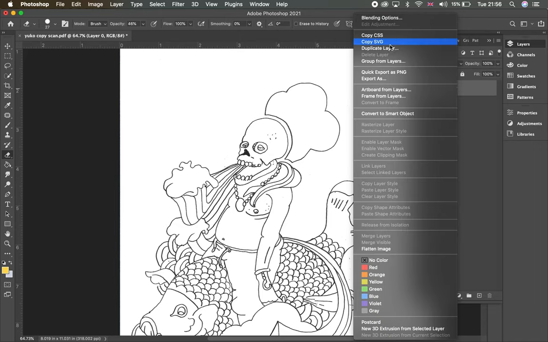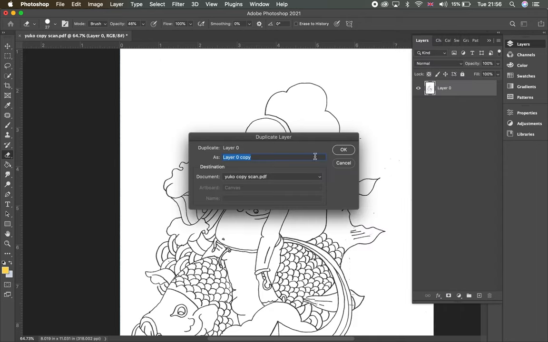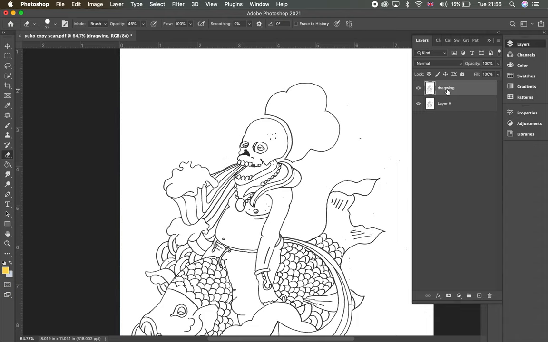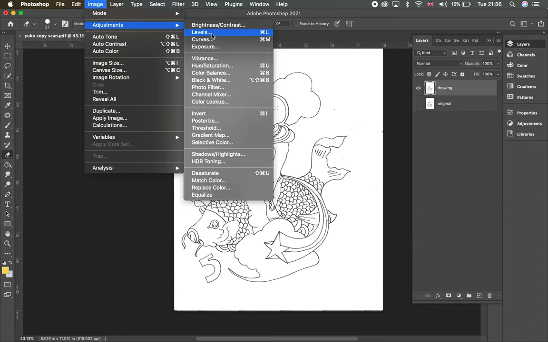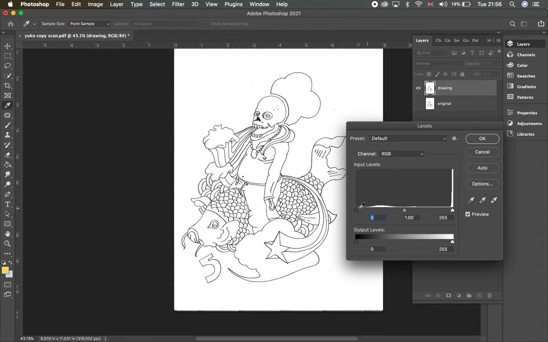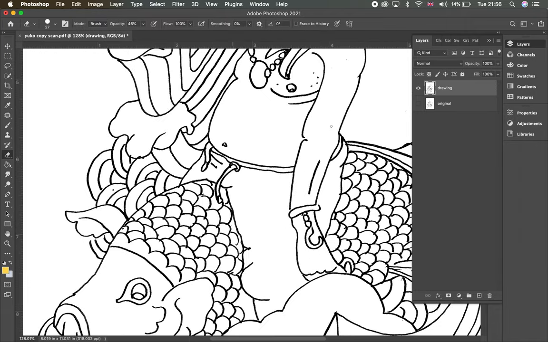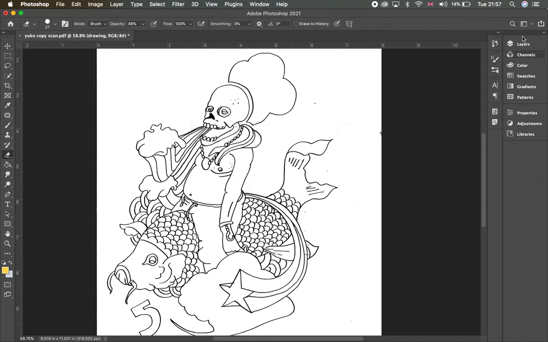Duplicate the first layer, so you've got an original copy and then you've got a second copy of the drawing itself. And then to make it as black and white as possible, go to Image, Adjustment, Levels and just tweak the black and the white sliders so that you've got no grey tones in the image.